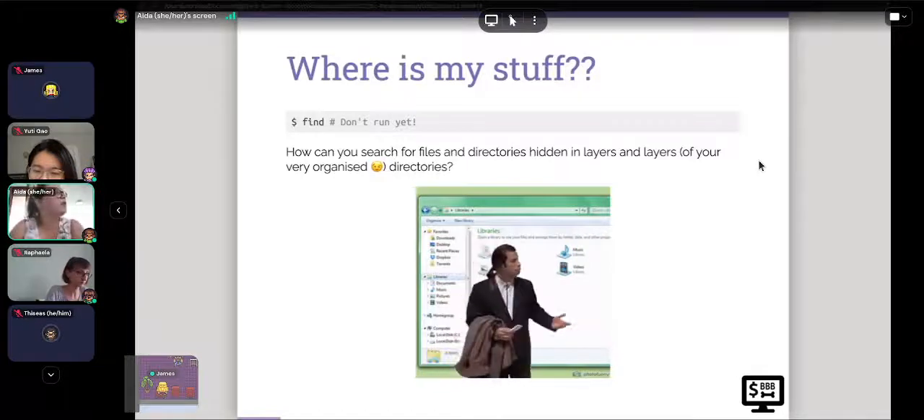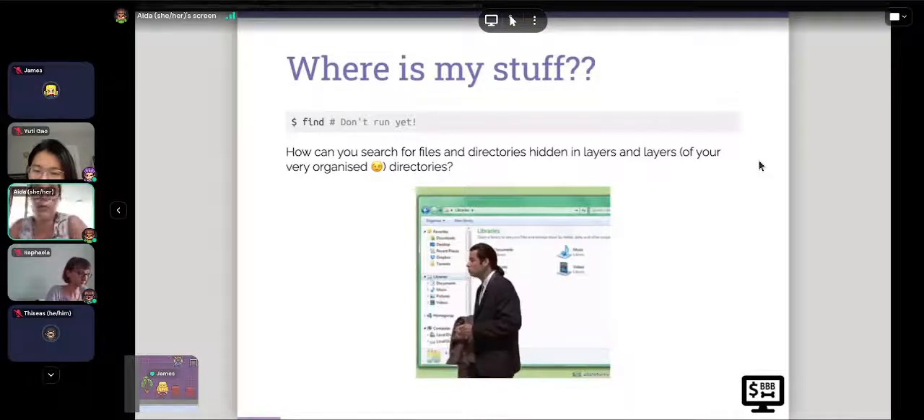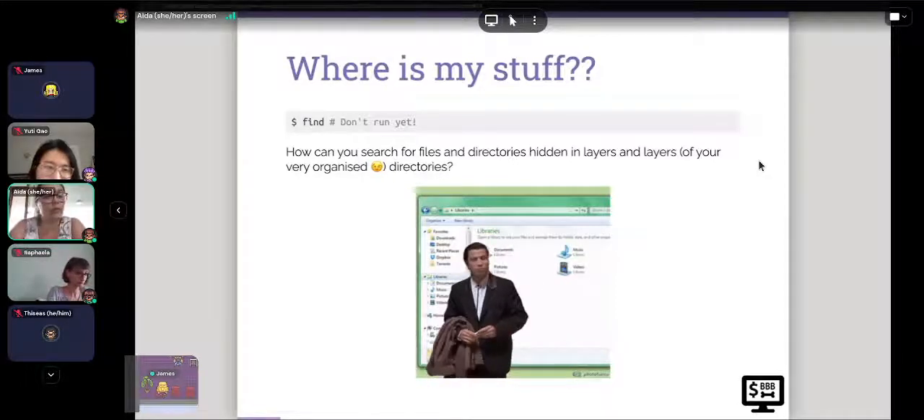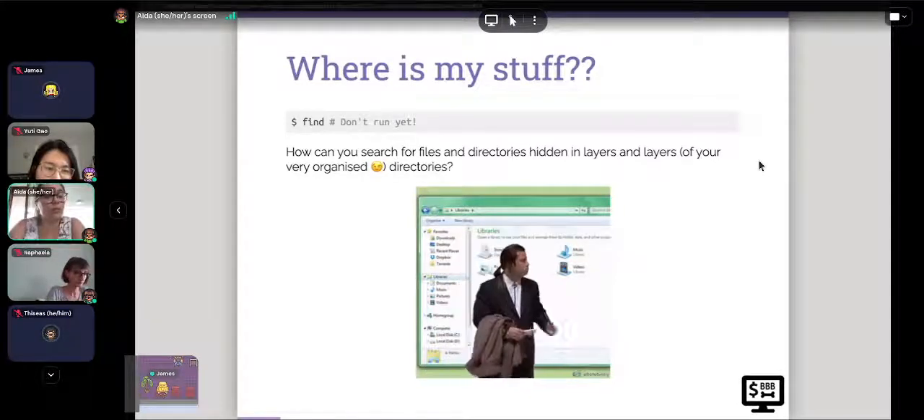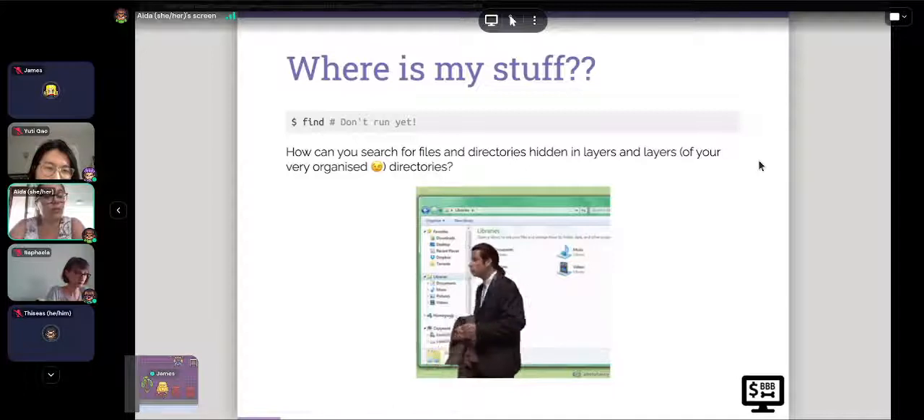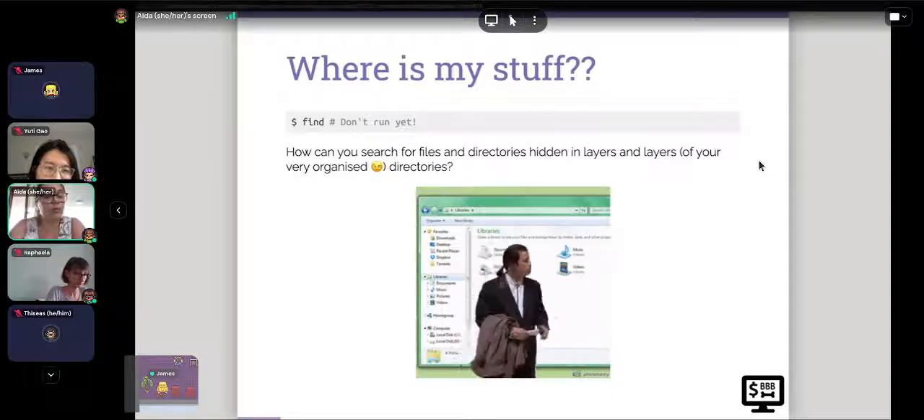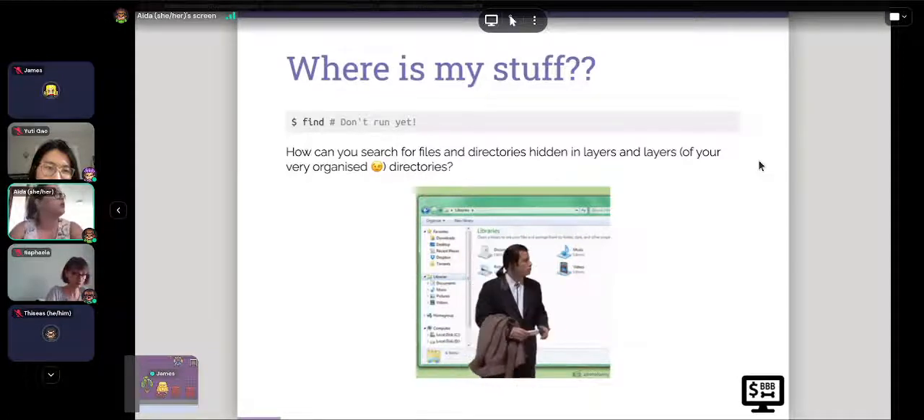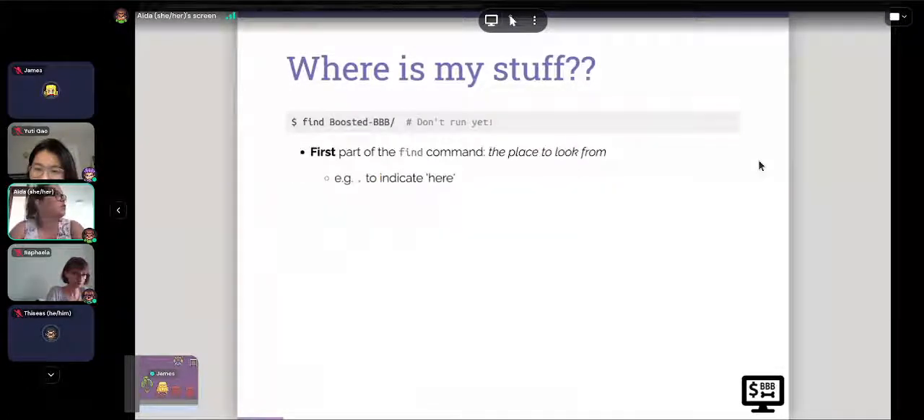So the first thing that we want to show you is how to find your stuff. And actually there is find, which helps you to do that. It helps you look in a folder that you specify, and it looks in all the layers in that folder. So it goes actually deep into the structure.